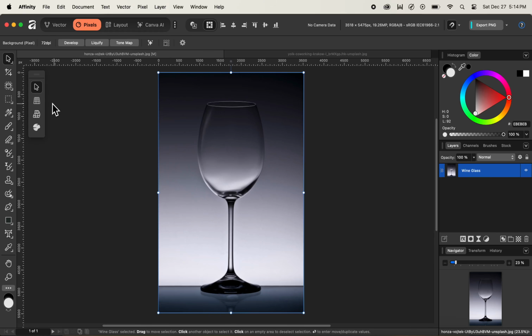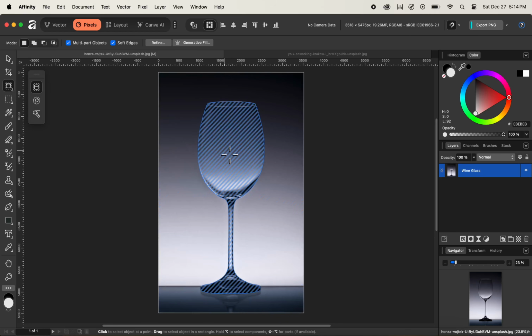And then let's select the object selection tool. Now first of all, we want to select the entire wine glass as a whole. After the object selection tool detects the wine glass, you can see that it is being highlighted by a blue pattern, and we'll simply click on it. And now our wine glass has been selected roughly.